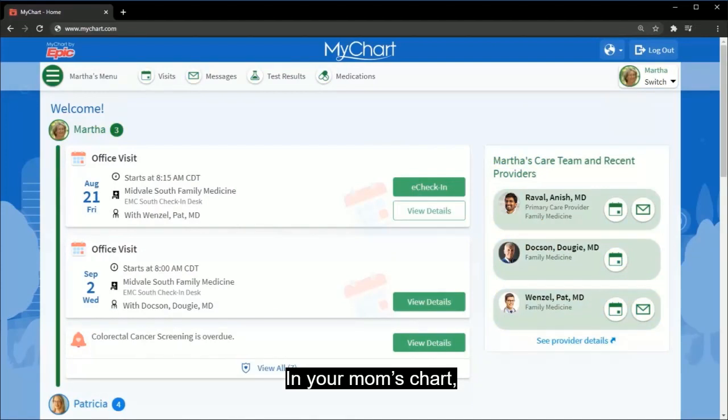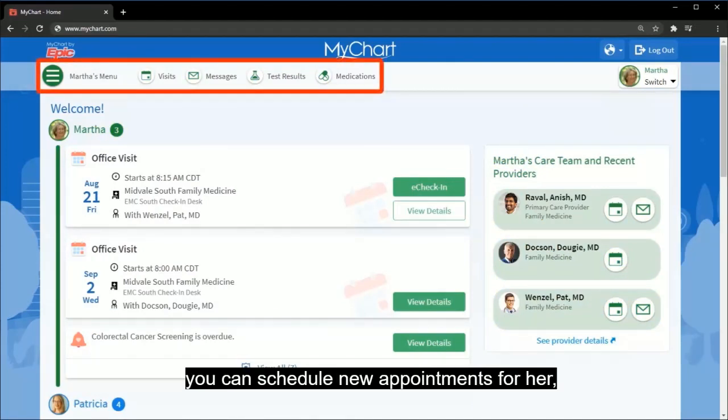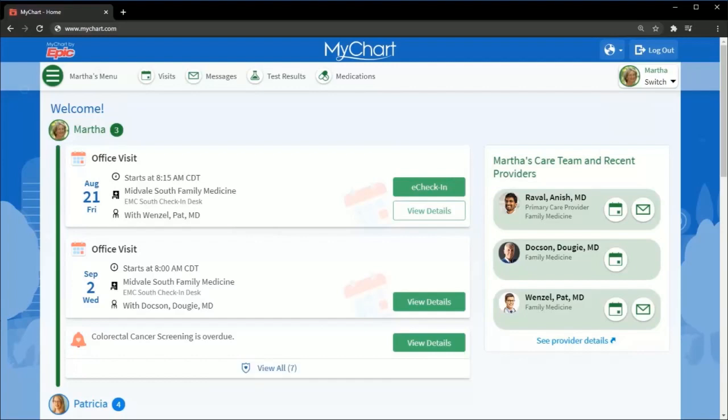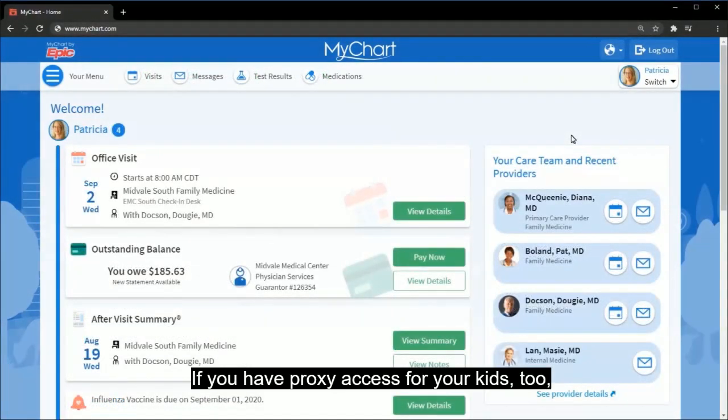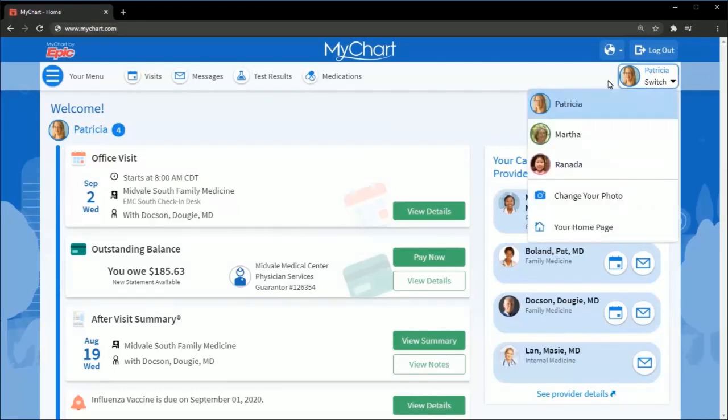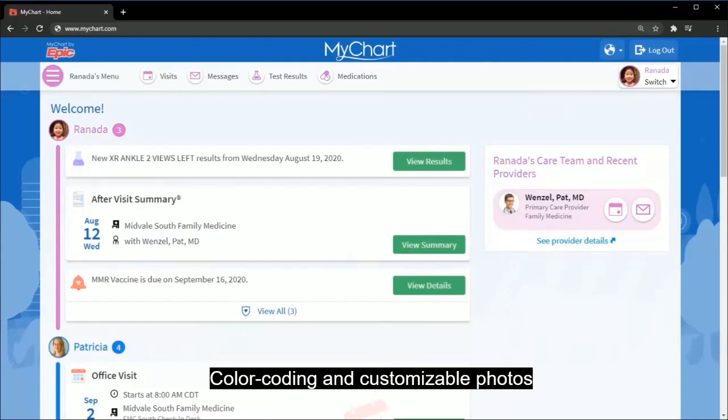In your mom's chart, you can schedule new appointments for her, send a new message to her care team, browse all her test results, order prescription refills, and more, like you would for yourself. If you have proxy access for your kids too, you can stay on top of everyone's wellness in the same place. Color coding and customizable photos help you easily identify whose record you're viewing. To request access for a child's record, contact your child's healthcare provider.